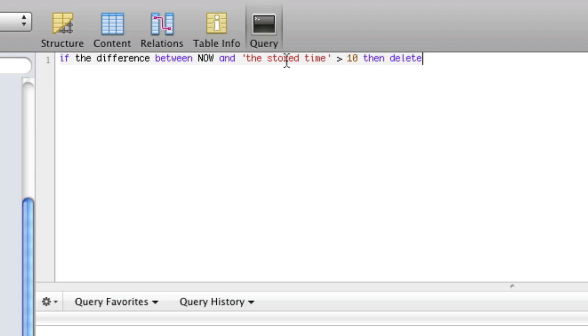And it's not just this, but if the difference between now and the stored time in minutes, that's kind of a key there, is greater than 10, then delete. This is the English version of what we're about to write. So first, let's see if we can figure out how many minutes, before we even do the delete, is the difference between now and the stored time.